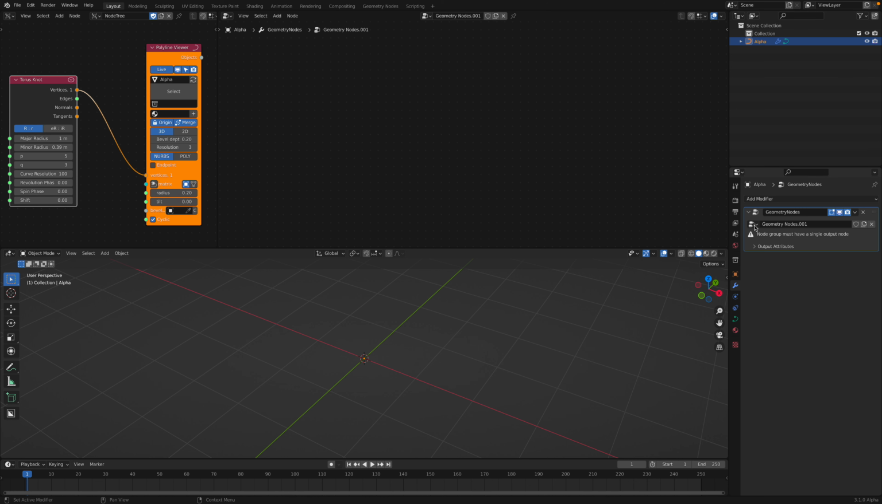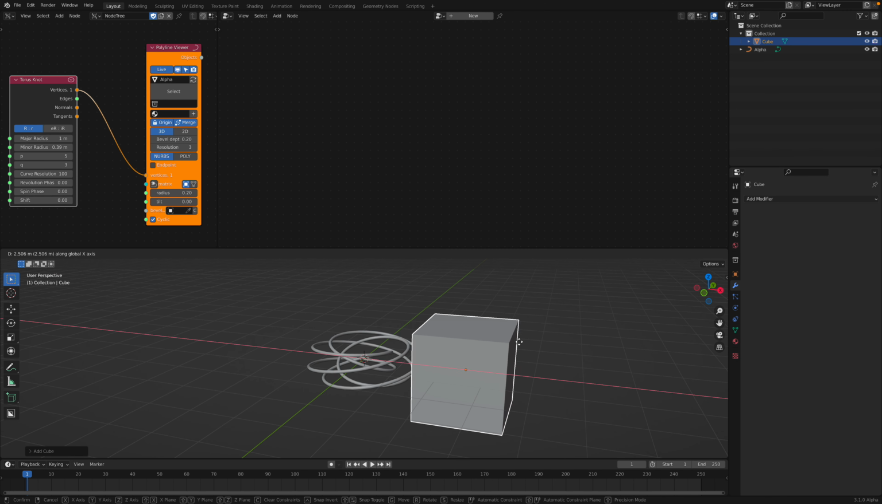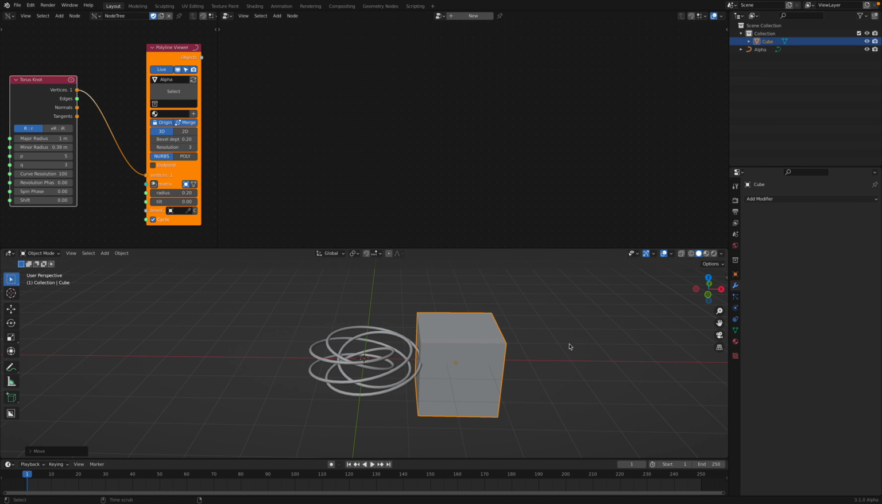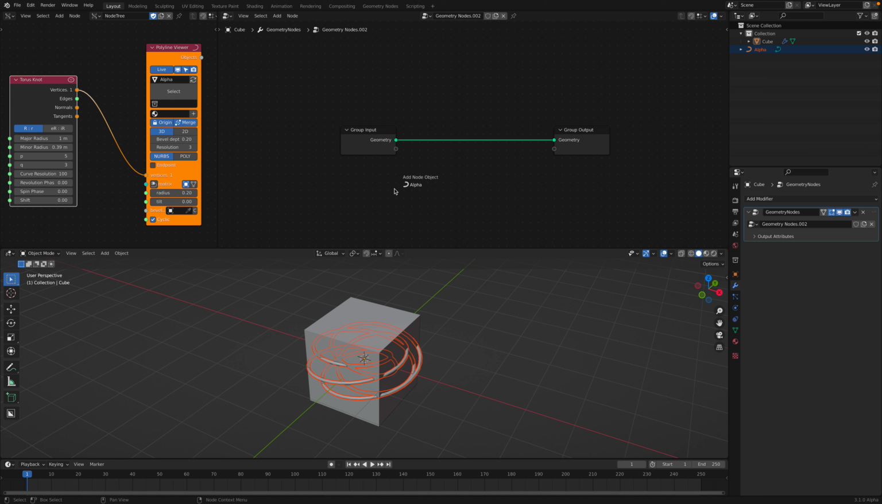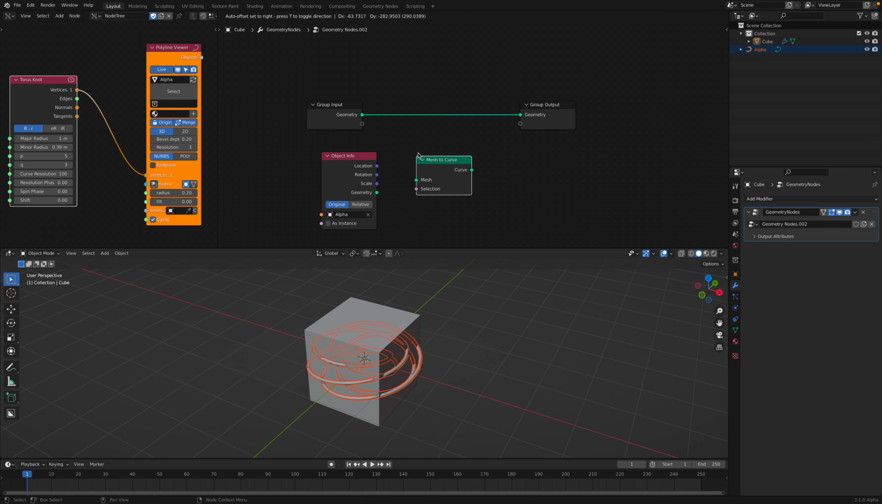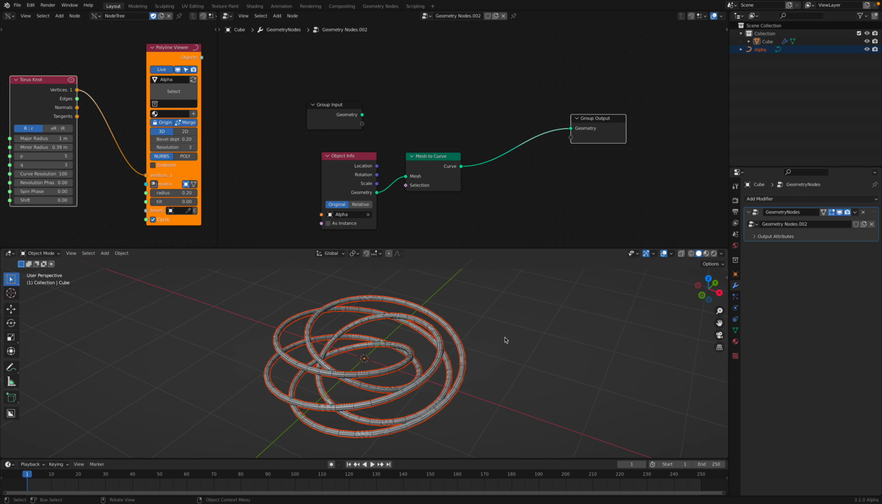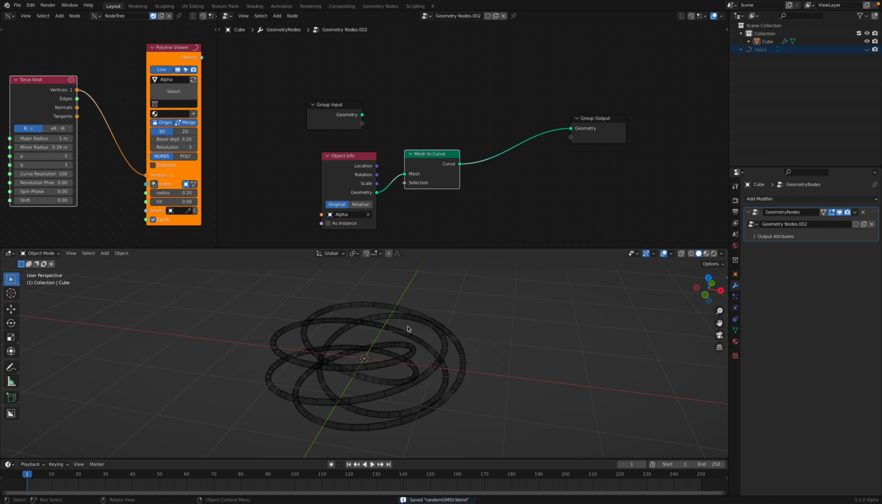Okay, let's do this again. So the cube, geometry nodes, just pull this curve. It's still a curve, however it doesn't read it. So anyway, mesh to curve. Okay, now it's starting to be something.